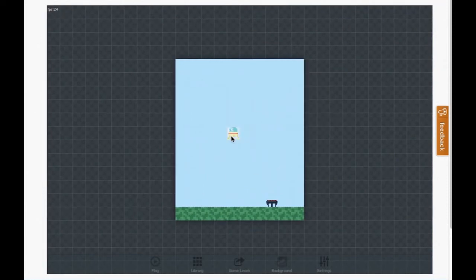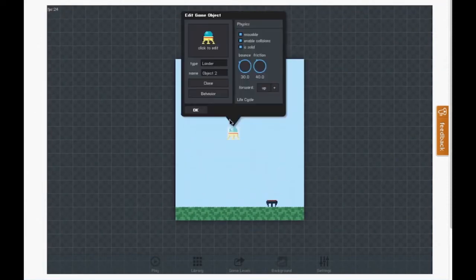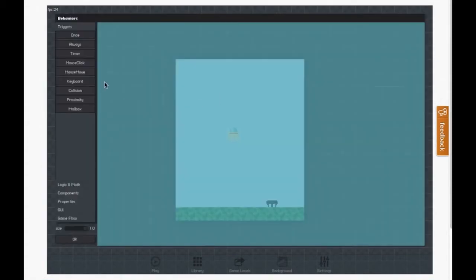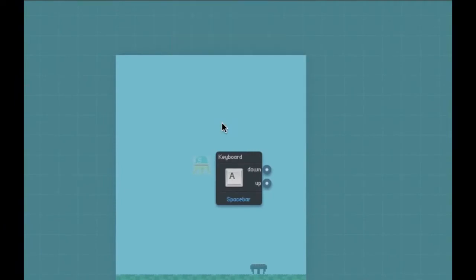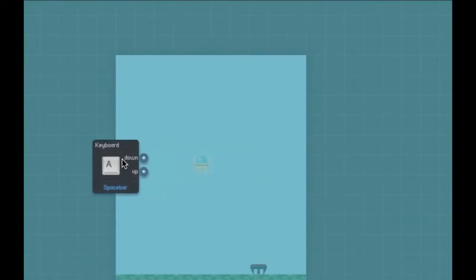Now we have enough elements for a simple game, but it isn't much fun yet. Let's add some game logic to fix that. First, our lander needs some controls for thrust and steering. Let's add a keyboard trigger to drive our ship. For upward thrust, we use the spacebar.